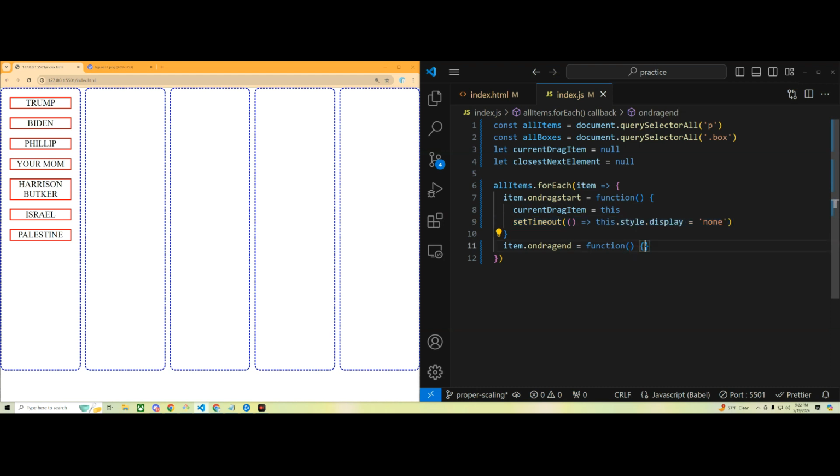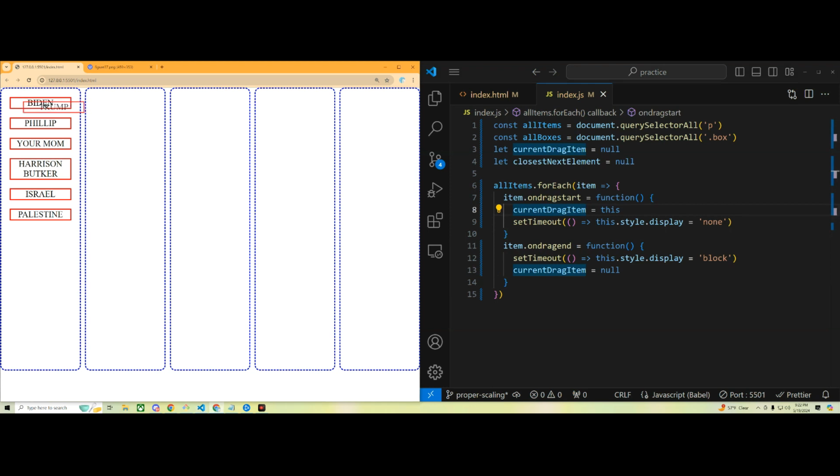Okay. So same thing for on drag end. But we're going to do the set timeout and set it back to block. Okay. And then we got to reset our current drag item back to null. So what this means is that every time we click and we start dragging, our current drag item will be equal to this element that we're dragging. Once we drop it, it resets to null because we're not dragging anymore. Okay. On the left, we can see that we can kind of drag, but it's not really dropping yet.